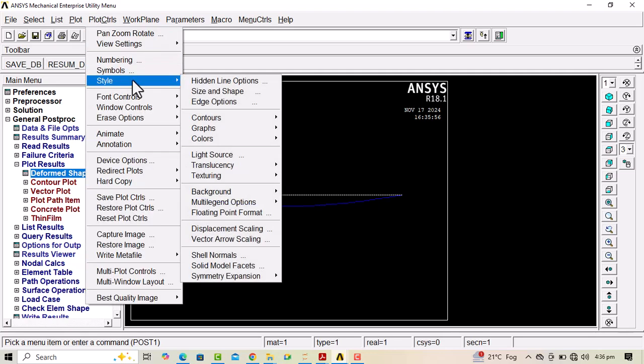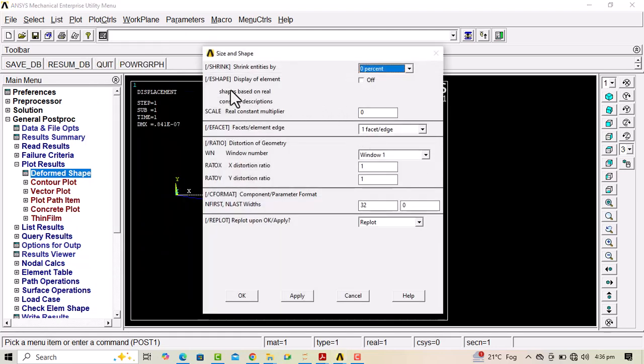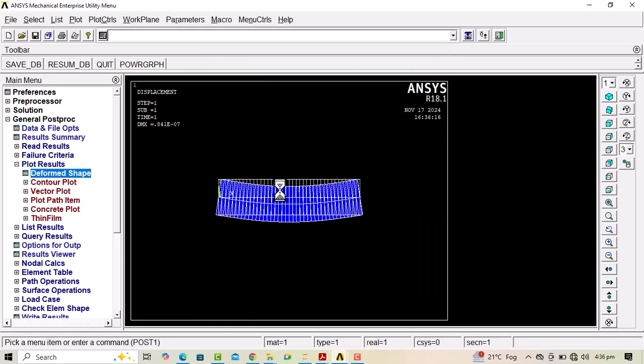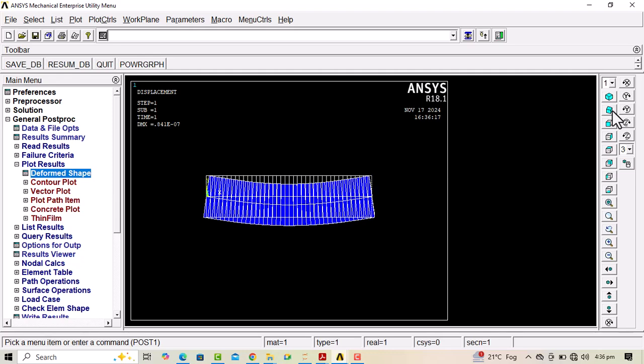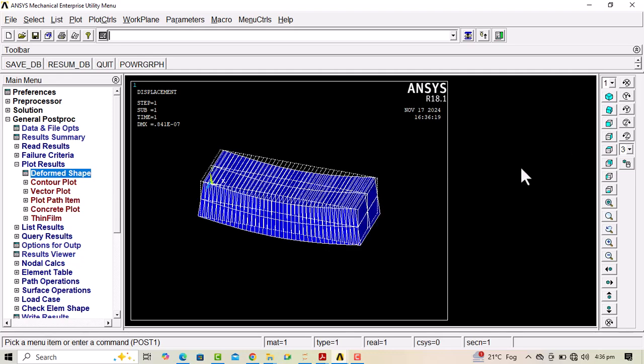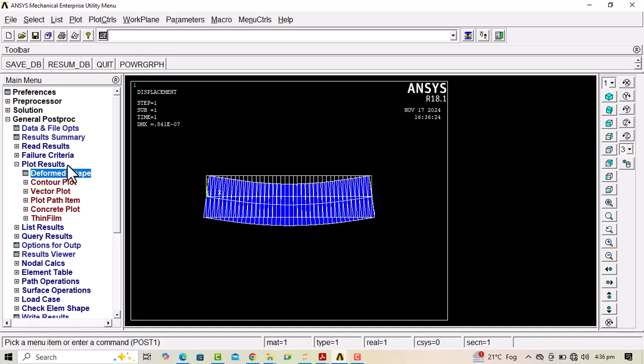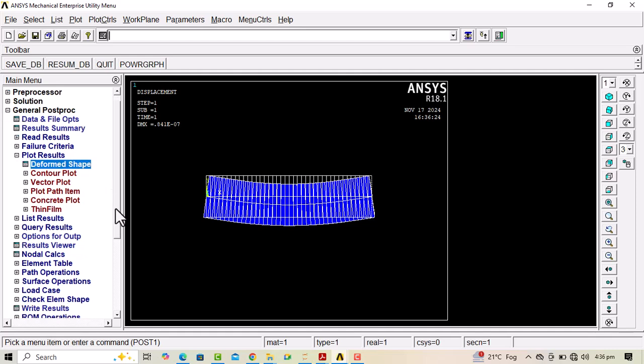So I will go to plot controls, and here I have the option of style. In the style option, I will go to size and shape. Here in the size and shape, I will simply turn on the element, and now you can see that my beam element is visible in front of you. So this is our beam element. You can see it in this direction as well.